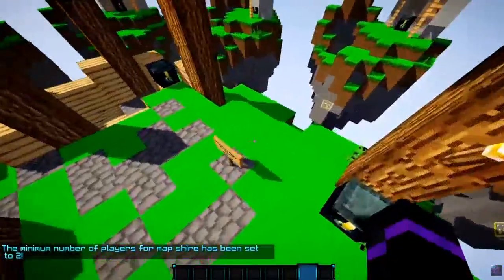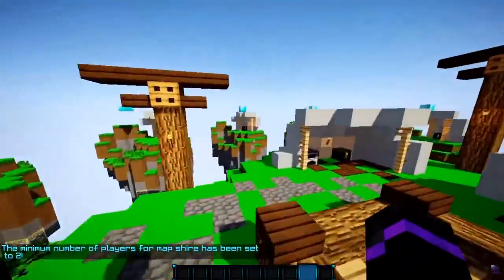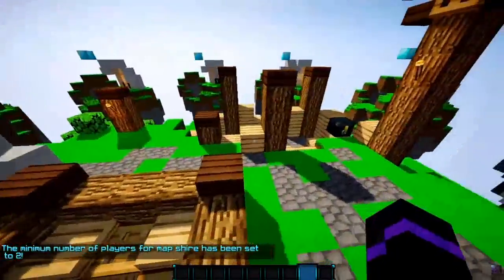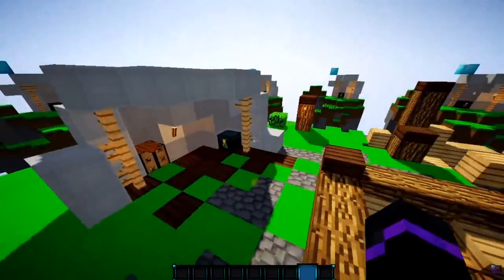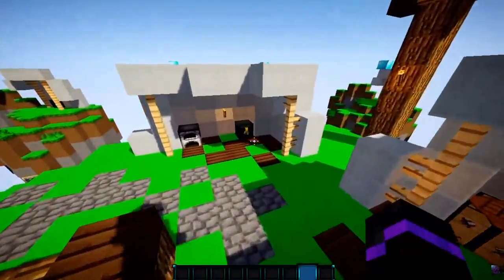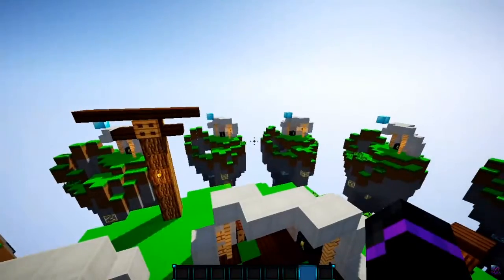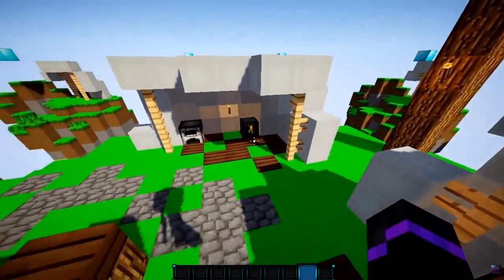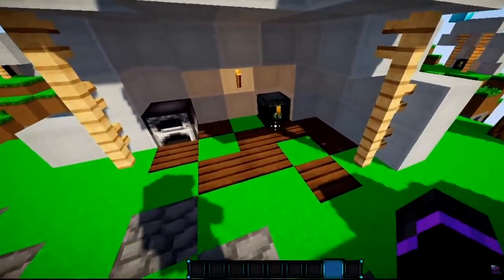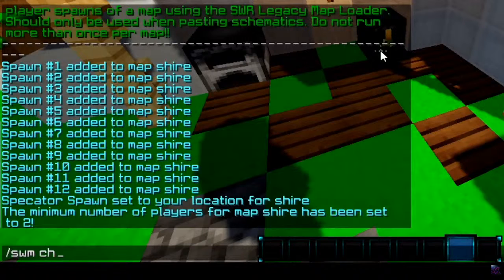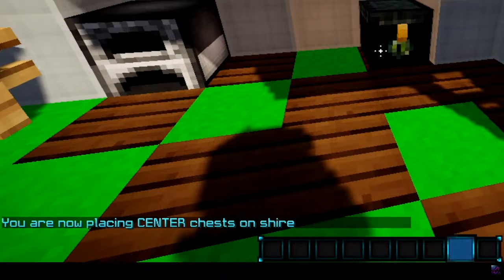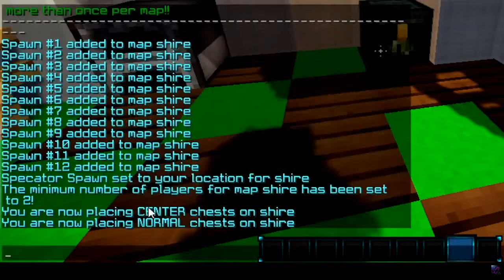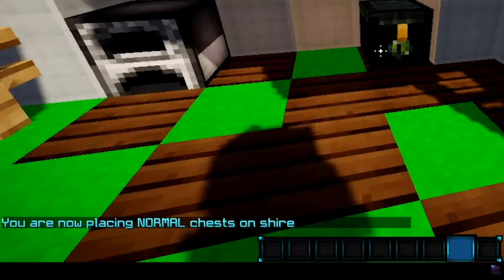Now, since we have all these chests loaded up here, it pretty much loaded every single one, but we have our mid chest. We want the mid chest to be a little bit more OP, so you can go ahead and add the mid chest. You don't really need to add any of the other chests if you have already loaded in the schematic, but I want these ones to be a little bit changed. So we'll do SWM, and then chest type, and then our arena name, which is Shire. All that does is now we can place a center chest. So if you go ahead and enter the same command, you can select between the center and normal chest.